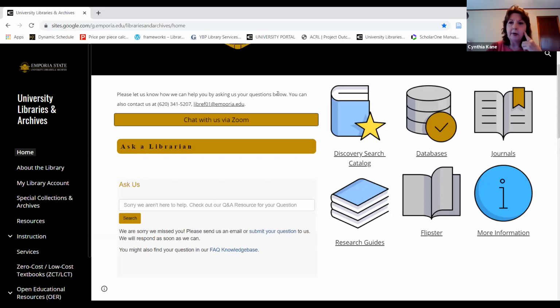Or the latest issue of the Journal of Academic Librarianship, maybe for some ideas on your topic. There are some really good ways of being able to do that as well. So the first tab that I'm going to look at, or the first link, is called the Discovery Search Catalog.